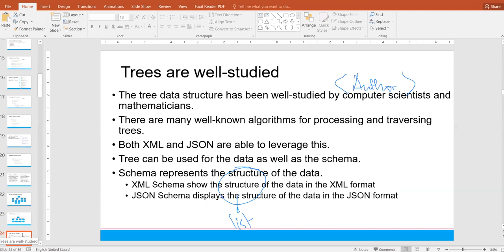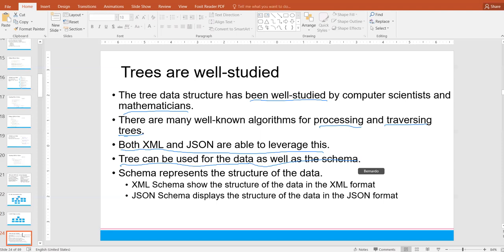So we use tree. Okay, so tree is popular, well studied by computer scientists and mathematicians because it is a very good algorithm for processing and especially for traversing. So if you have a lot of data and you want to reduce the complexity, then using the tree will also be good. Both XML and JSON are able to leverage this, and tree can be used for the data as well as the schema.